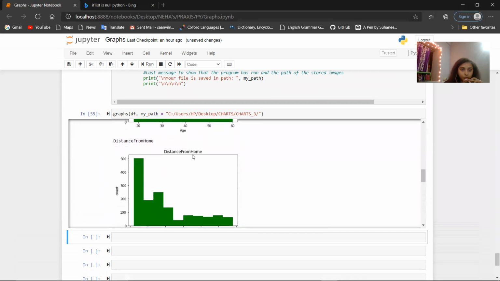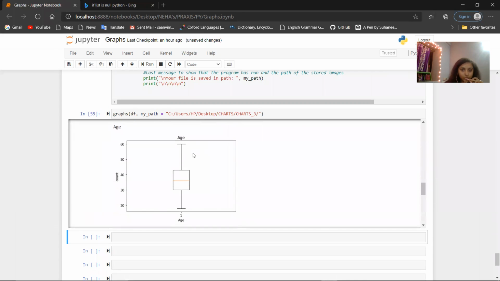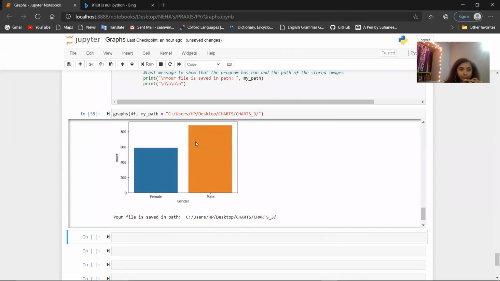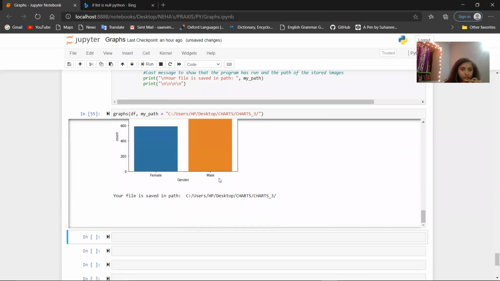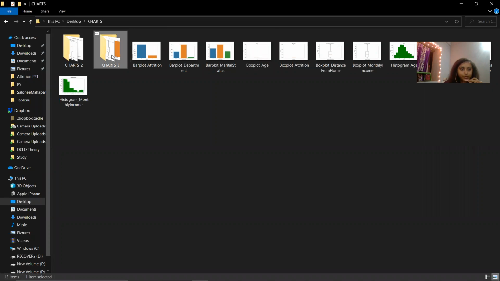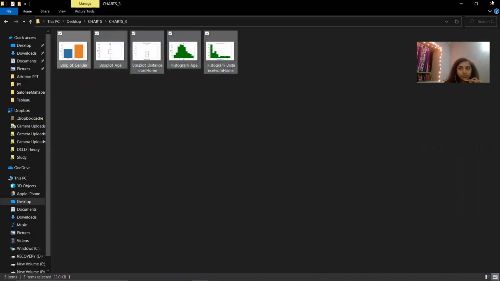Age and distance from home are numerical variables, so we have histograms for those and also box plots. And gender is a categorical variable, so we have a bar plot. Let's see if the folder got created. Oh yeah, so this is the charts 3. We have all the images here.